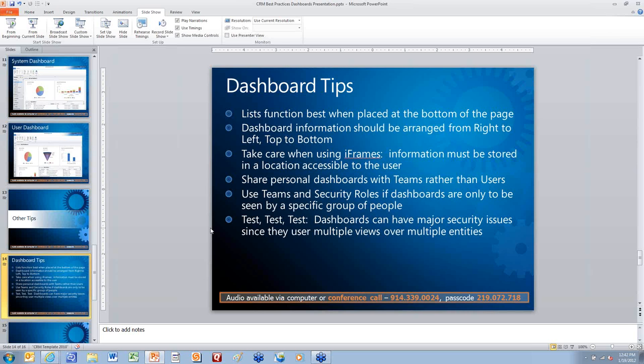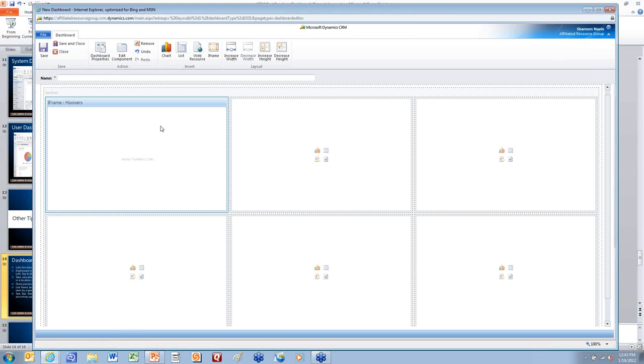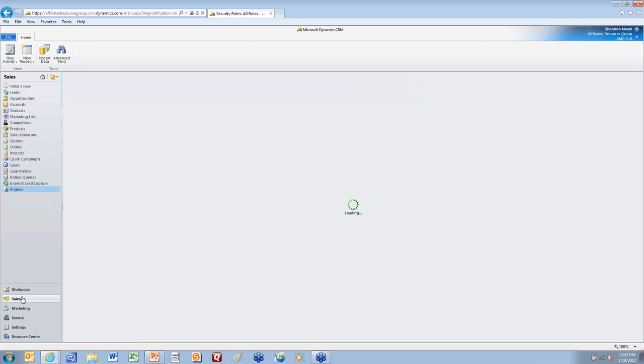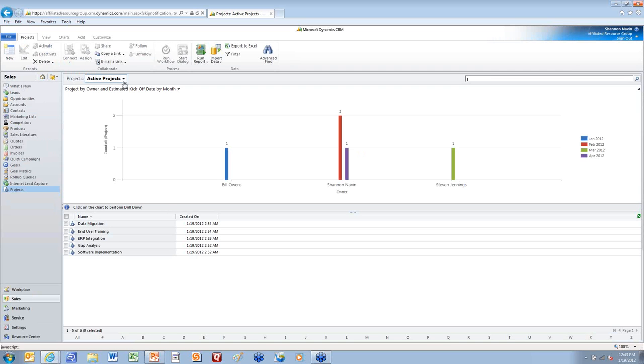And the final thing to keep in mind with dashboards is you need to test them before you publish them. Before you make them available to the audience as a whole, there can be major security issues with dashboards. If you think about it, I'm going to pull up the application again. Here we go. A dashboard contains all kinds of information.